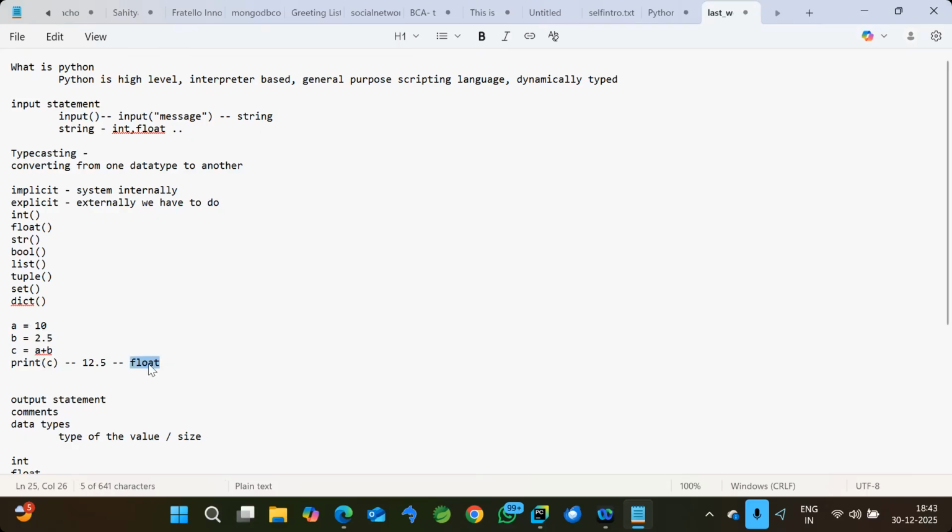So likewise in this case, if you observe, the type of a is converted to float by the system itself. We didn't do that, the system performed that. So this is what we call implicit typecasting. Okay, in this case implicit typecasting happens.